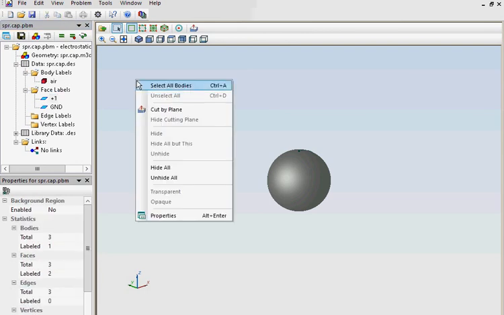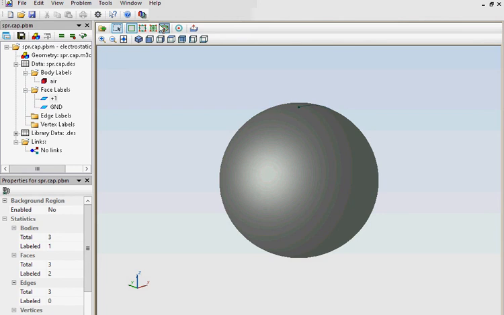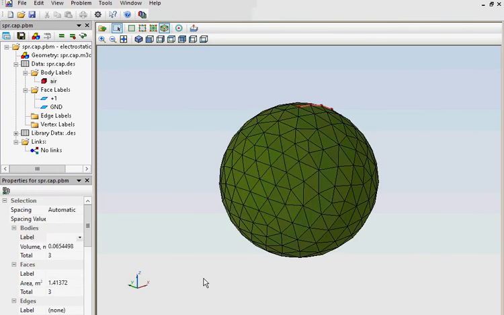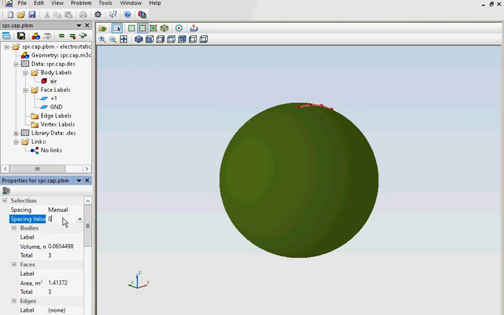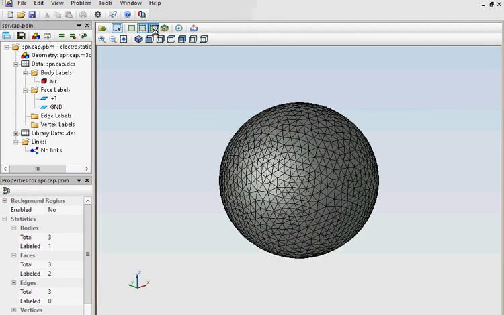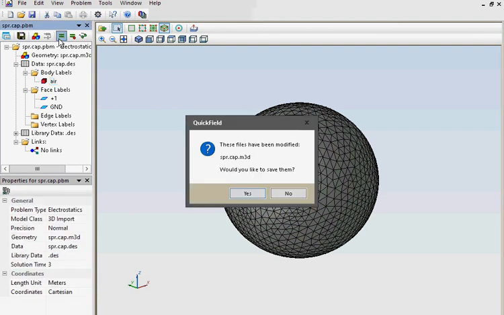So let's unhide all and build the finite element mesh. Oh, remember, we should adjust the mesh spacing to get accurate results. I select everything, switch to the manual spacing and type in 0.02. Now let's build the finite element mesh on faces, on volumes, and run the analysis.